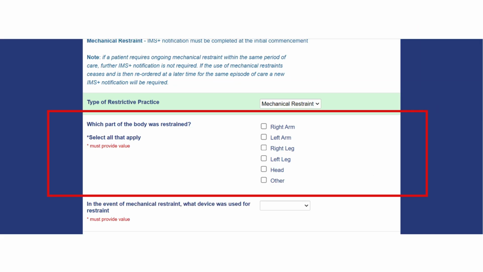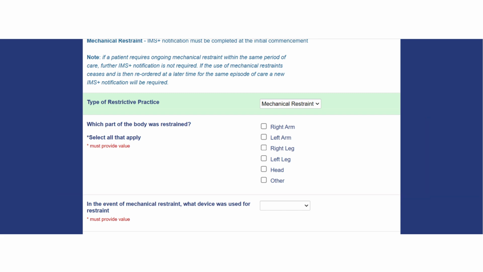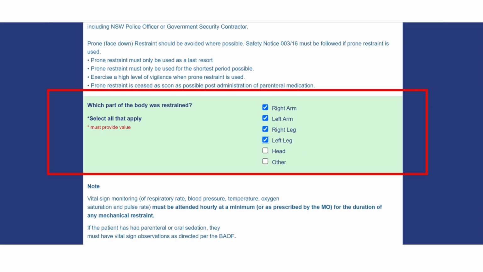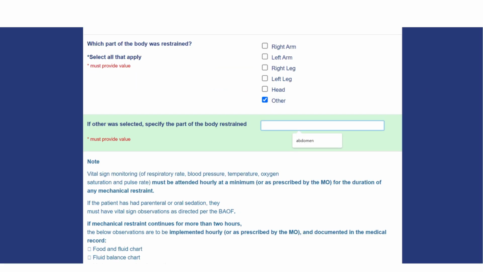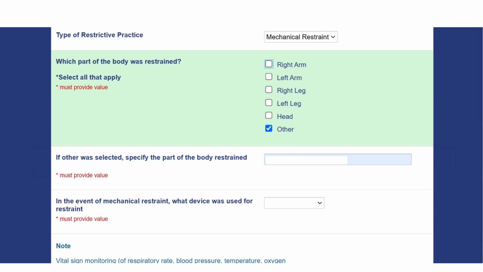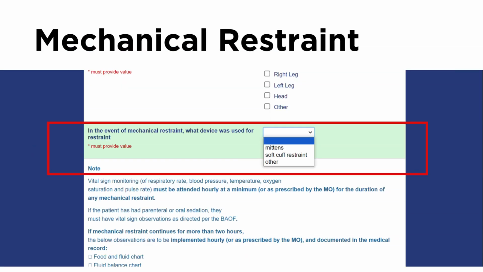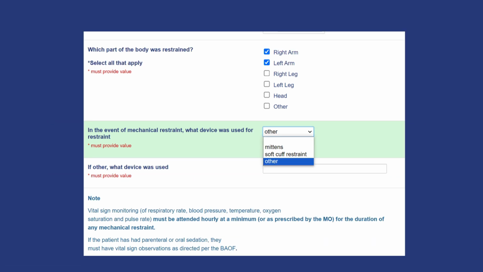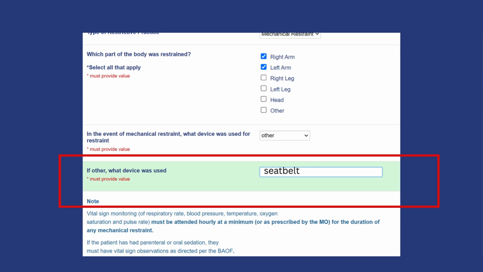For physical and mechanical restraints, please indicate the parts of the body that were restrained by hand or device. Select all that apply. If there is no option for the part or parts of the body that were restrained, please select Other. Indicate the part or parts of the body restrained in the text box below. For mechanical restraints, please indicate the device used in restraining the patient. Click on the drop-down box to select the device. If the device used is not included in the options, select Other and indicate the device used in the text box below.